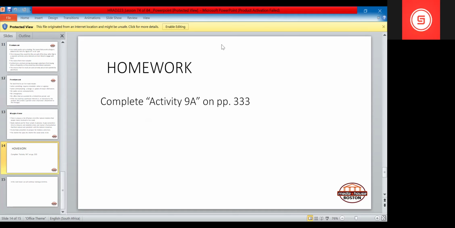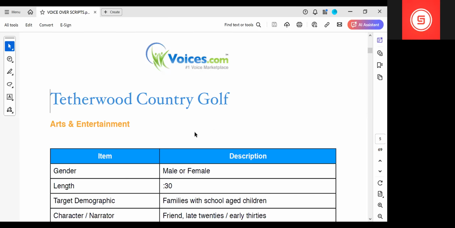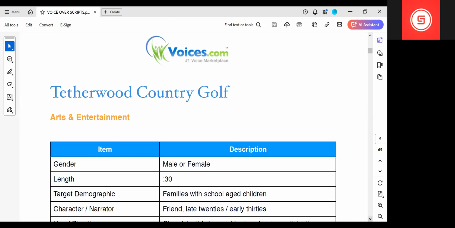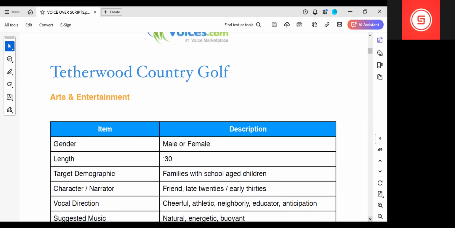So let me quickly just stop the share. I'm going to first go to the voiceover script, just so you can see copy, please. Okay, so let's just look at the first one, the one that is up here: Tetherwood Country Golf. Again, I'm not going to execute it like a voiceover artist should. We're just going to read so you can see how the script and the copy looks.